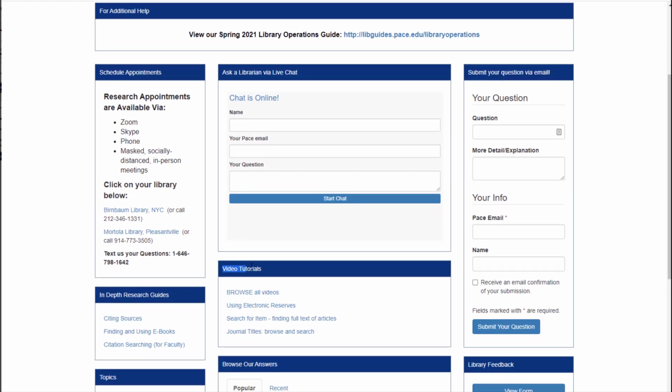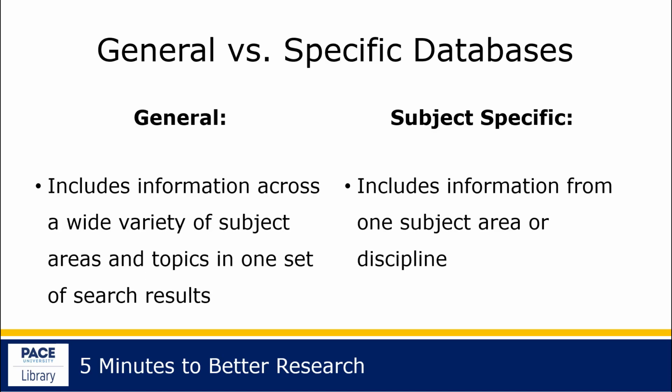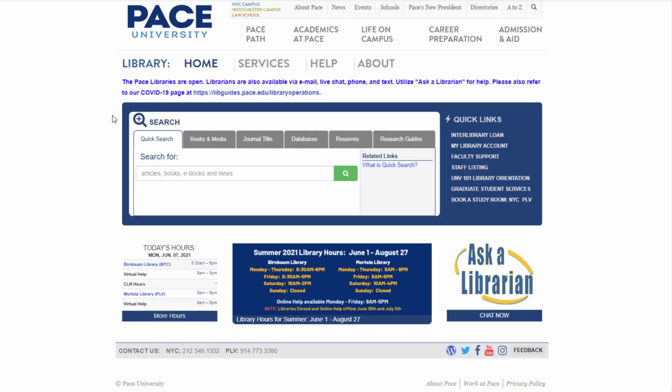the Help menu page. The library subscribes to hundreds of databases where students can find and access sources such as journal articles, magazines and newspaper articles, primary sources, and more depending on the discipline focus of the database. There are two major types of databases: general ones, which provide access to information from across a wide range of topics, or specialized databases, which provide in-depth content on a specific subject area or discipline, such as business, environmental science, or sociology, for example.